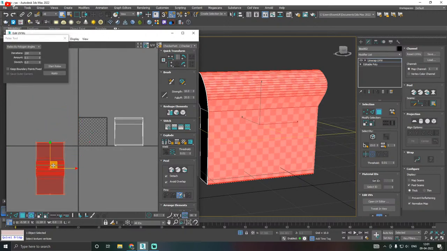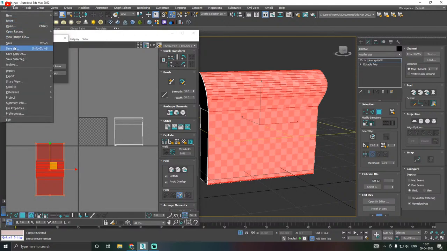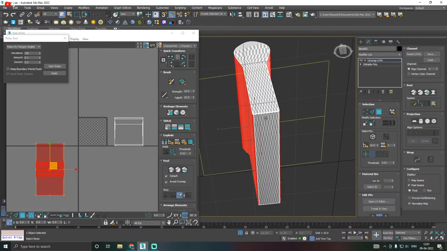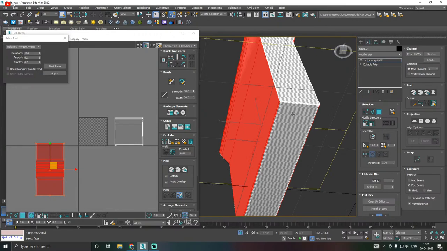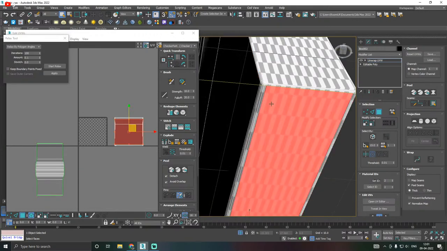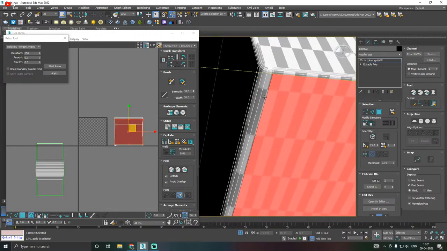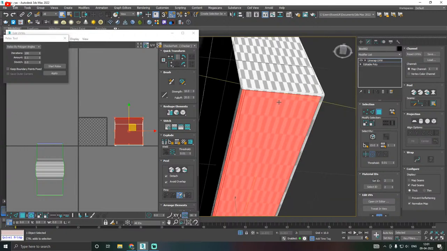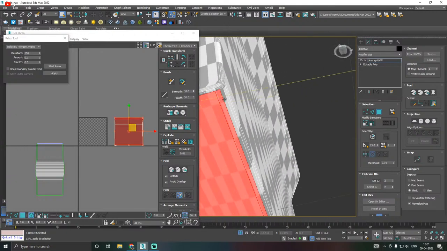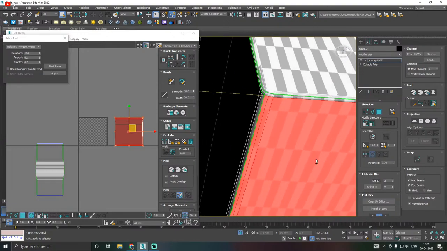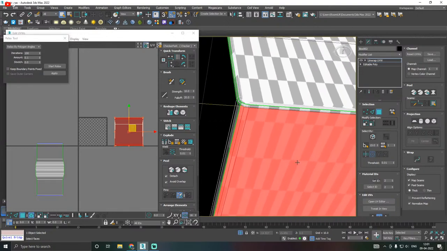Okay, I'm gonna move to this area, save it again. Then I'm gonna select this part. Okay, this one, this one, this one, and this one, this one. Okay, analysis.